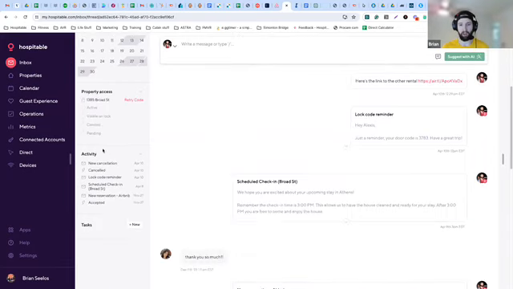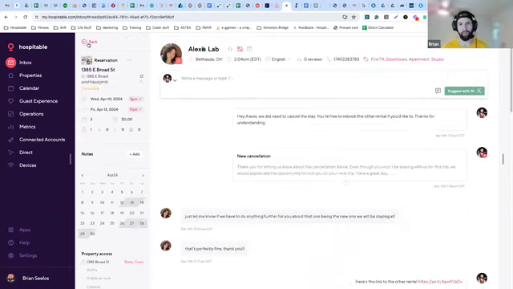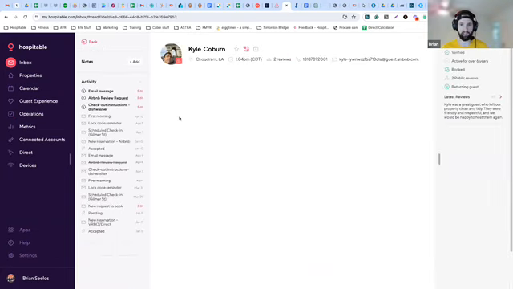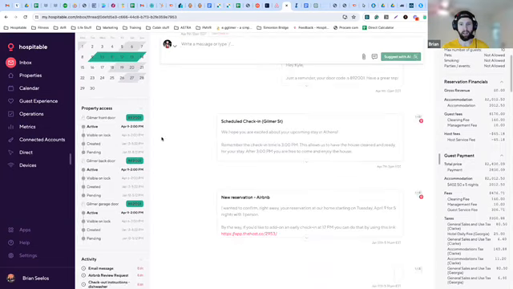And then you'll see all the guest conversation that's scheduled for the future for this guest, and any tasks associated with this reservation as well. Let me actually go back to a different reservation. It might be a little easier to see. So here's another guest, Kyle, that's staying with us. So Kyle is an active reservation.